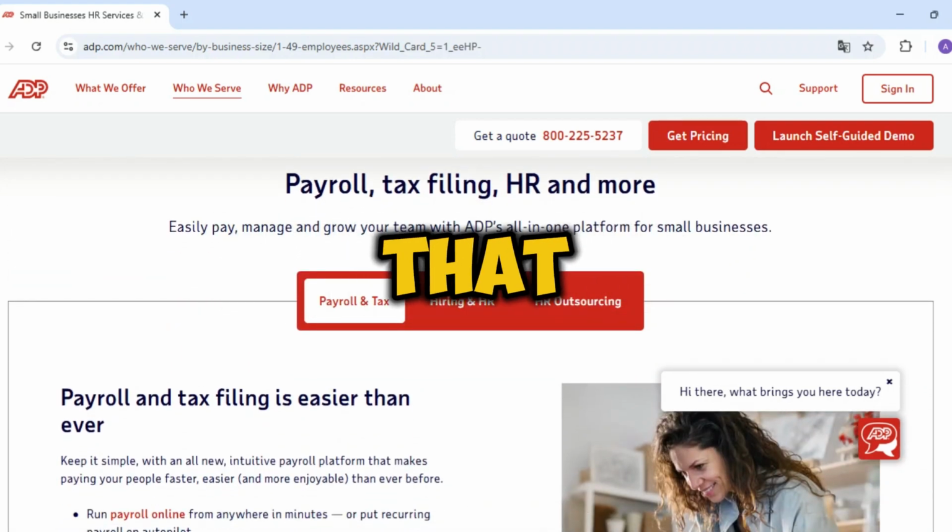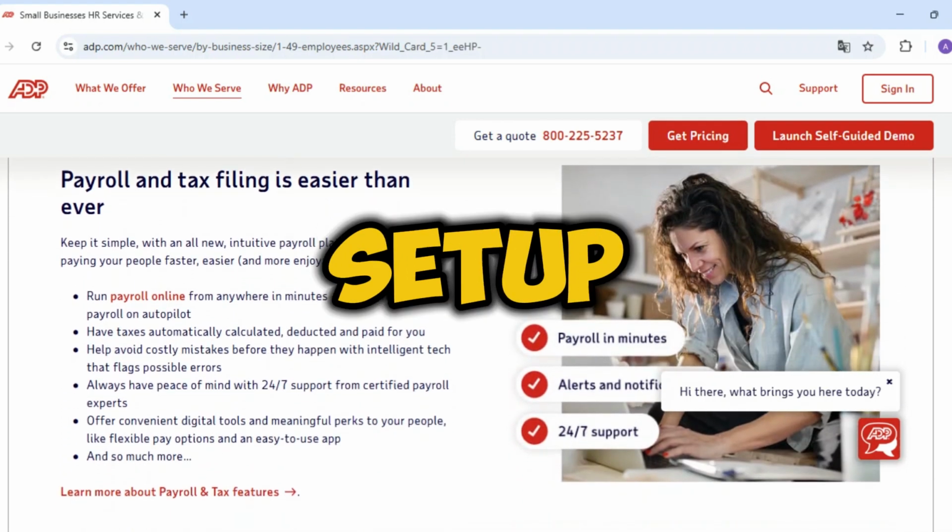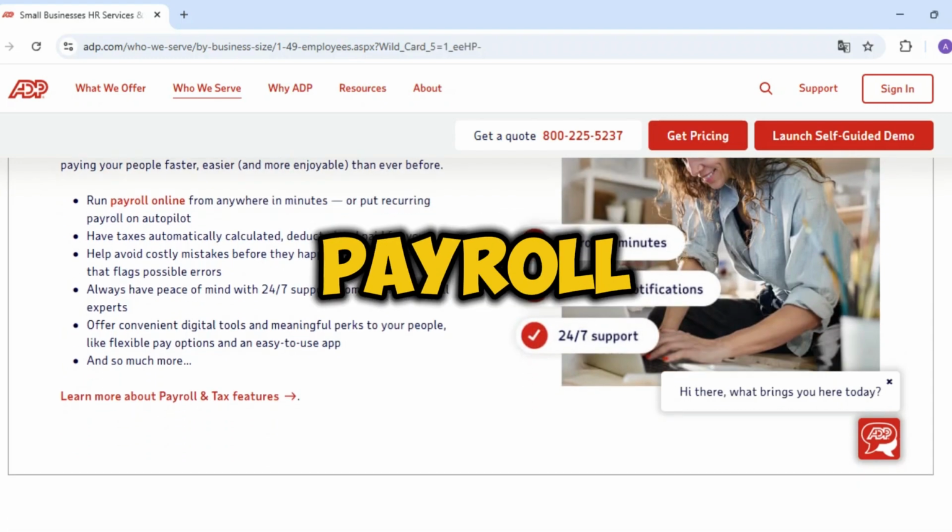So, just like that, you can offer a modern payment method that employees love. Secure direct deposit setup goes a long way in streamlining your payroll process.